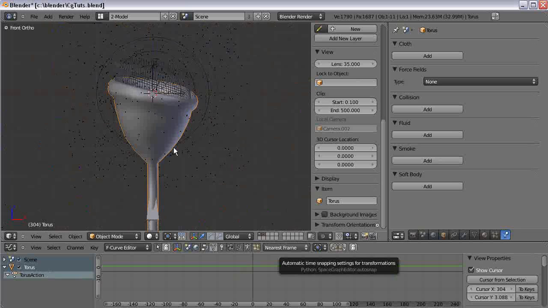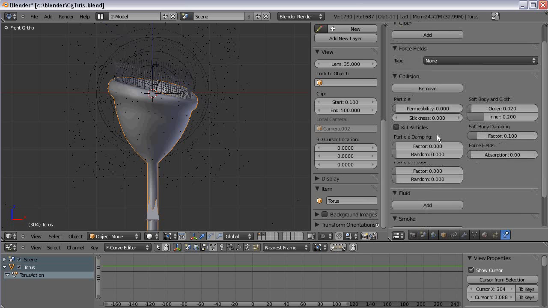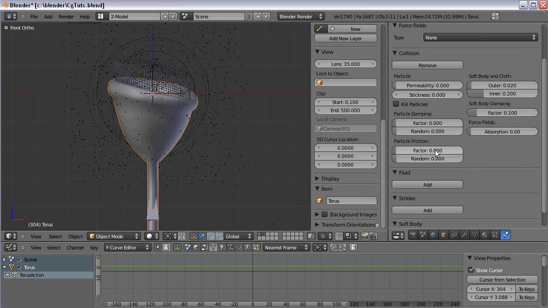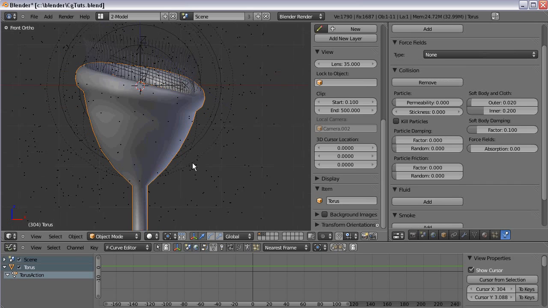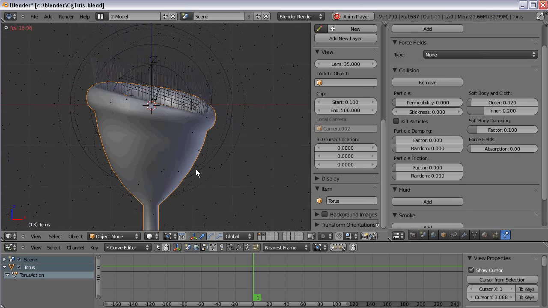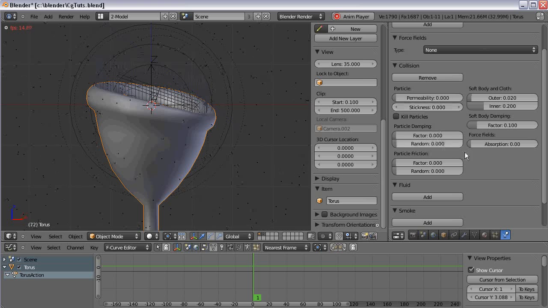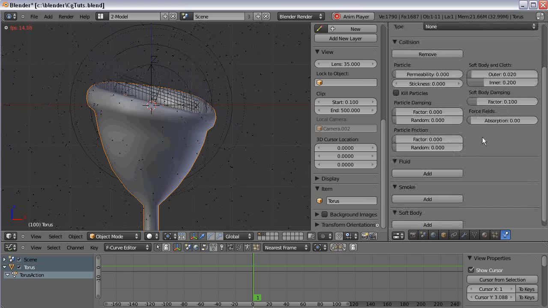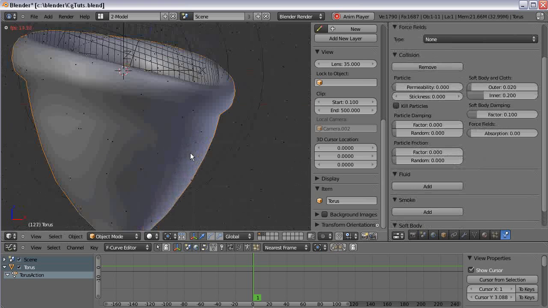So let's just make it a deflector. Collision add, and in this case permeability should still be 0. We could kill the particles, but killing them would probably look as weird as if the particles were going inside. So we'll just reflect them and leave the friction. Let's just see what happens.